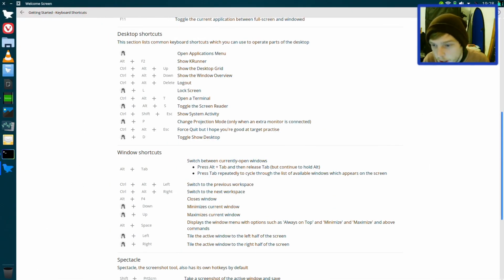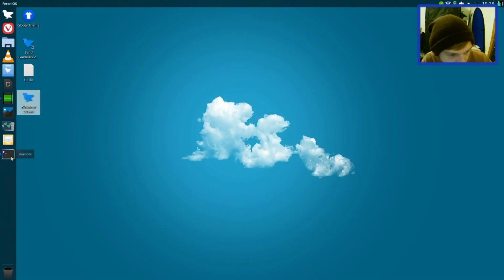Nice. Okay, I'll probably play around with those keyboard shortcuts once I've had a bit more time with it. It's sort of something a bit more familiar to me. Let's close that. How are we getting on over here?